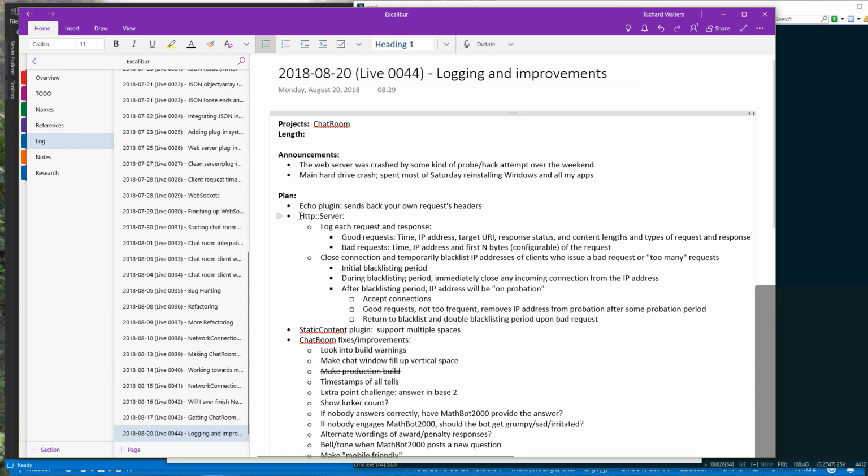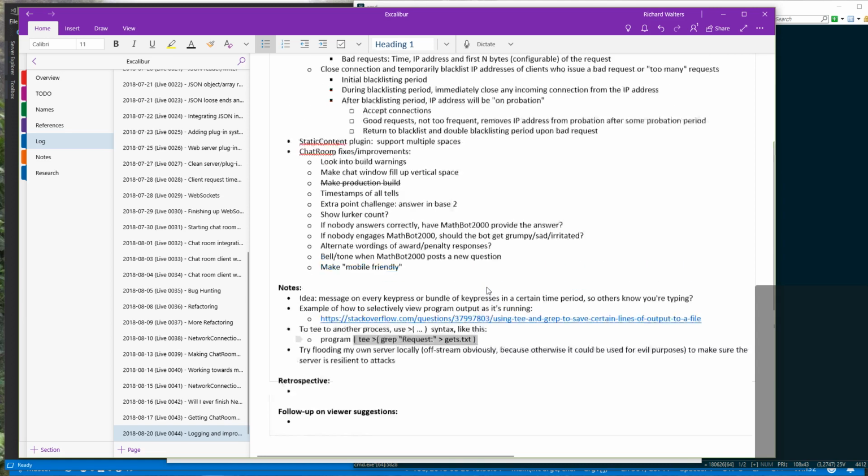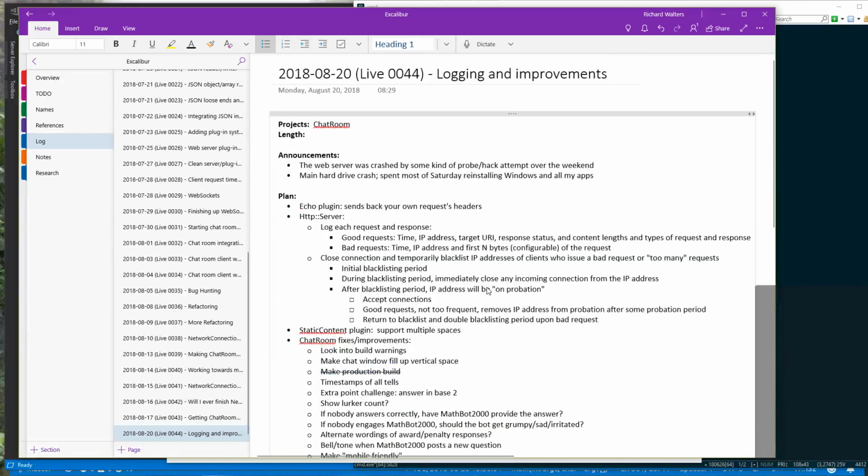And then after that, I got into logging requests and responses now, so I can set up a T similar to this. Actually, I'm going to turn that into request. So I'm going to set up a T like that to actually grab a log of all the requests that my server is handling, so I get a complete log.